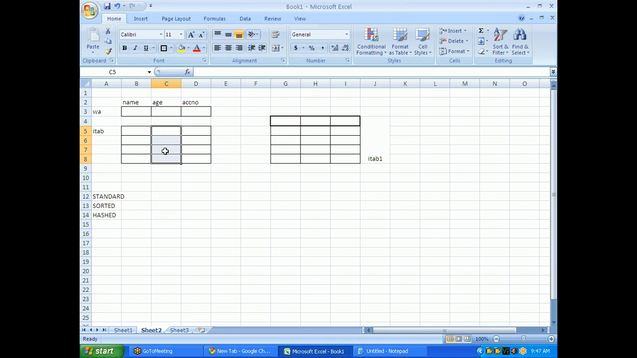The next difference is that a sorted internal table will follow the binary search algorithm. Performance will be more. I'll tell you, because the searching technique is binary search. What is binary search? Any idea? It divides into two parts.